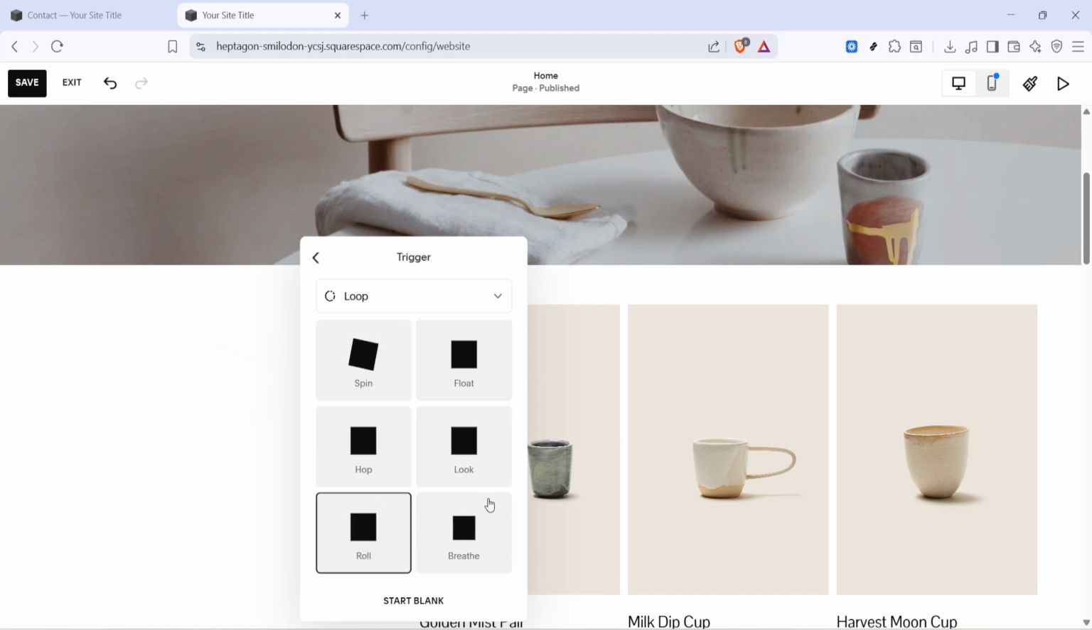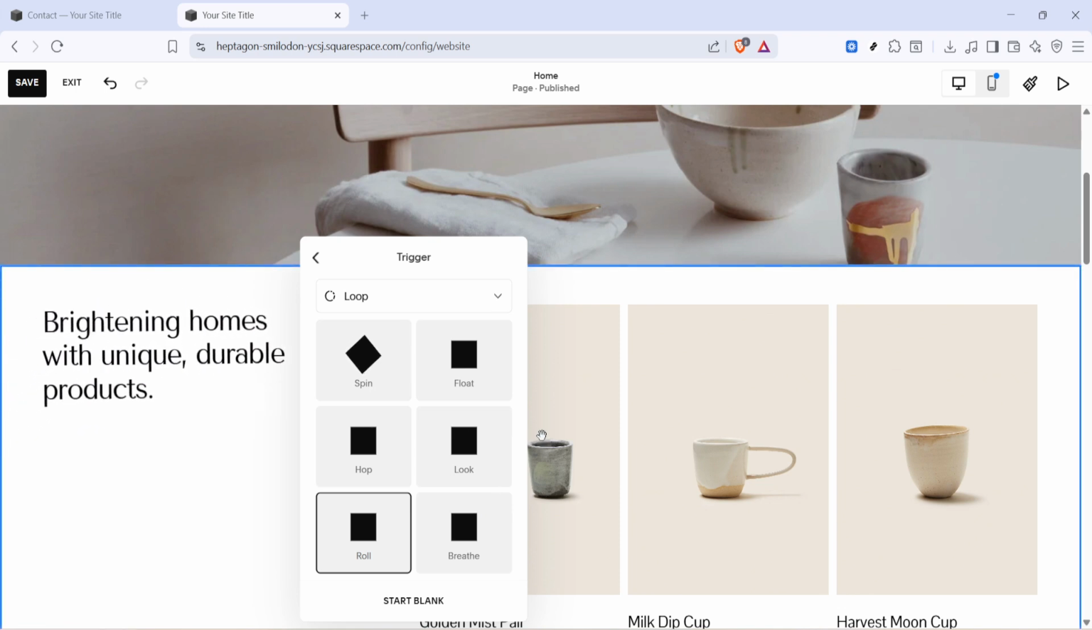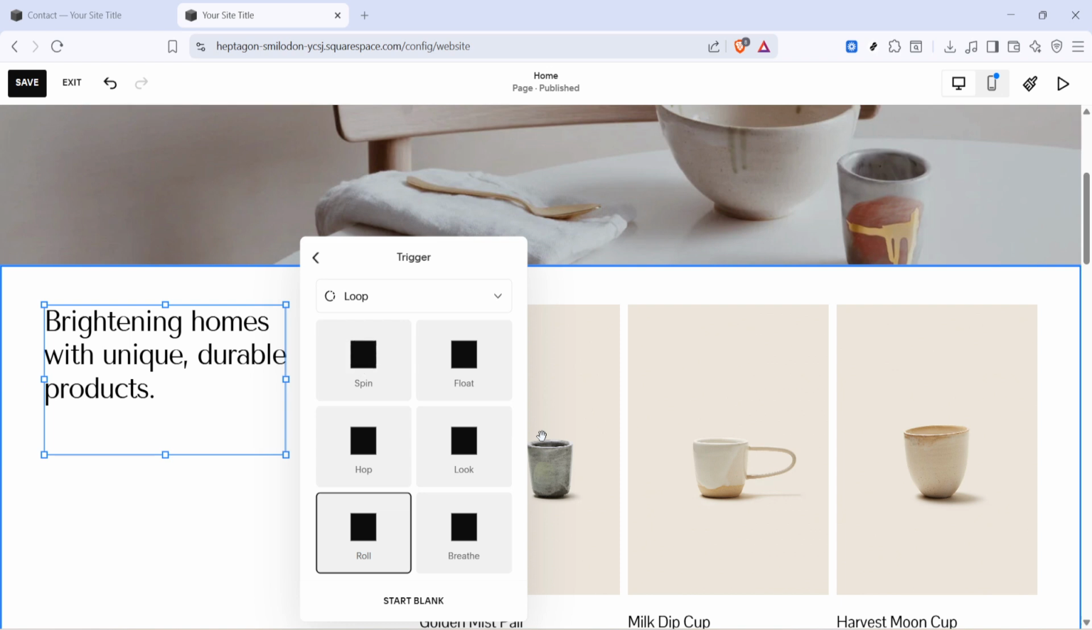Pick the style that matches your brand's tone. Subtle effects like float or breathe often work well for text because they're noticeable without being distracting. That's it. You click the text, open editing with the pencil, choose animation, set up triggers with the plus icon, select loop, and apply an animation style. You can always come back to adjust the trigger or try a different motion until it feels just right for your page.